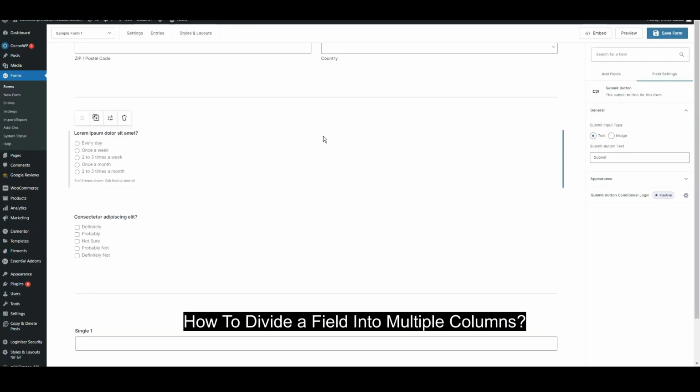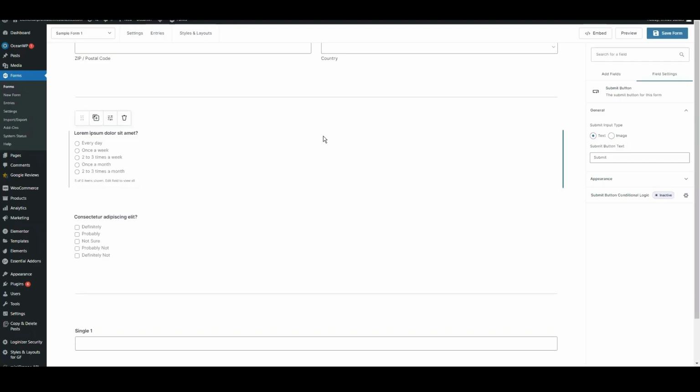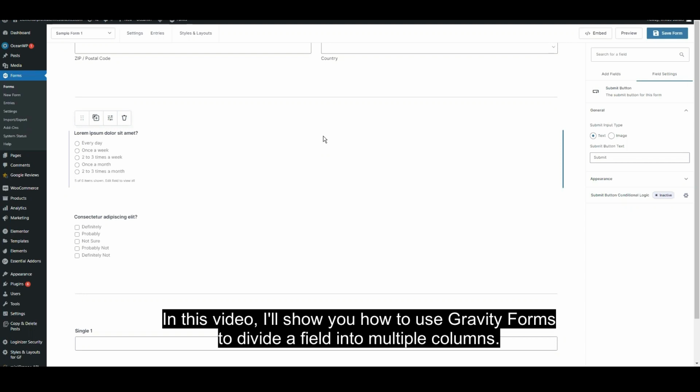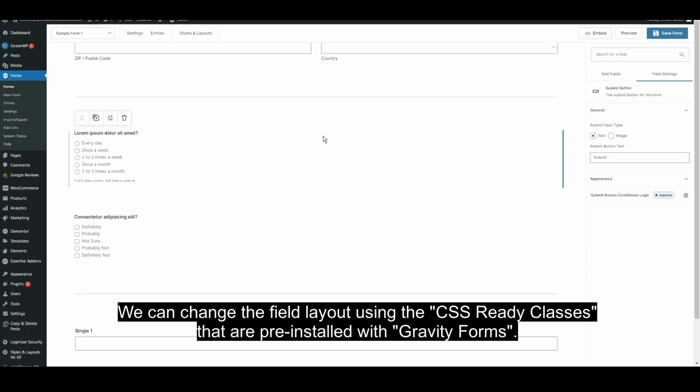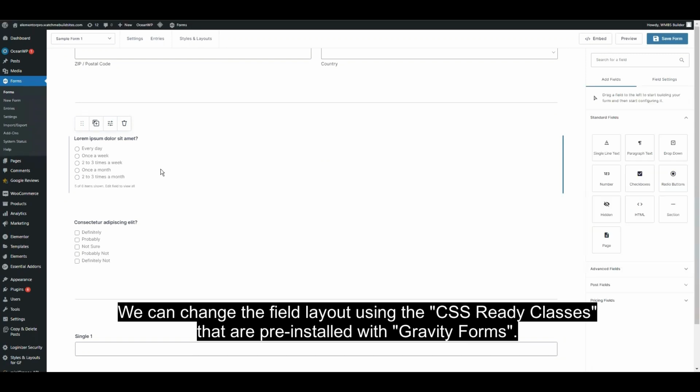How to divide a field into multiple columns. In this video, I'll show you how to use Gravity Forms to divide a field into multiple columns. We can change the field layout using the CSS Ready classes that are pre-installed with Gravity Forms.